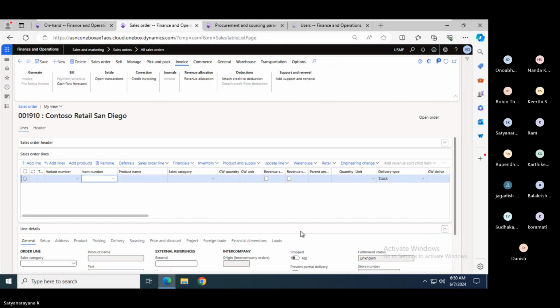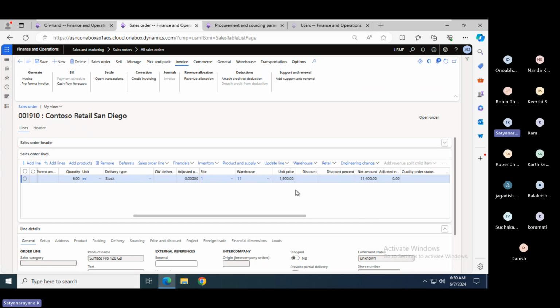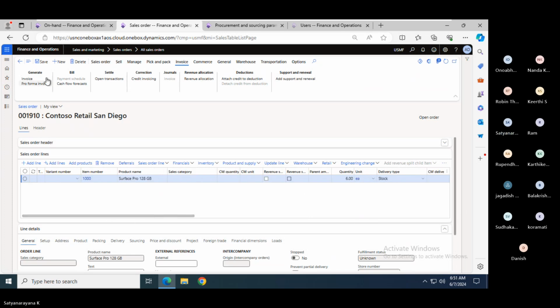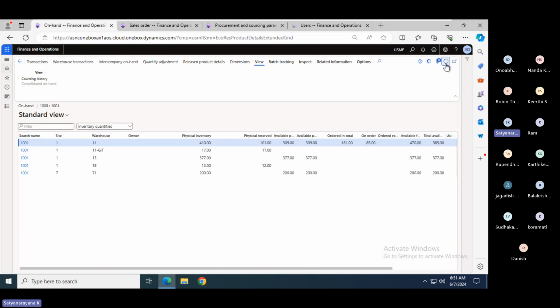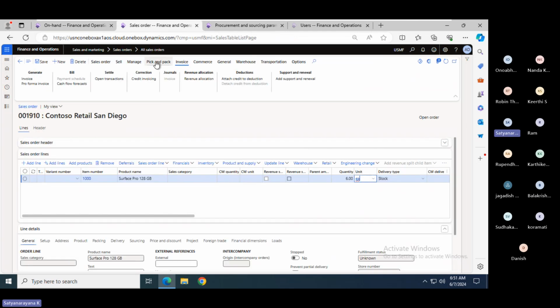Now I'm selecting item 1000. Suppose I am delivering 6 quantity of material to the customer. Here also a price comes automatically. From where it is coming, you will understand later. Save. Now, how much on-hand inventory is available? 410. Now, I'm dispatching material.